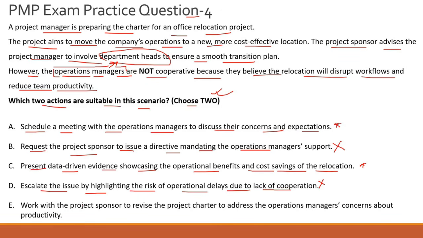Let's look at option E, which is to work with the project sponsor to revise the project charter to address the operations managers' concerns about productivity. You might say, look Ray, I am in the preparation stage of the project charter, so it's a good time for me to collect inputs and revise the charter if necessary, so that later I do not face any problems while executing the project. So option E might also be correct.